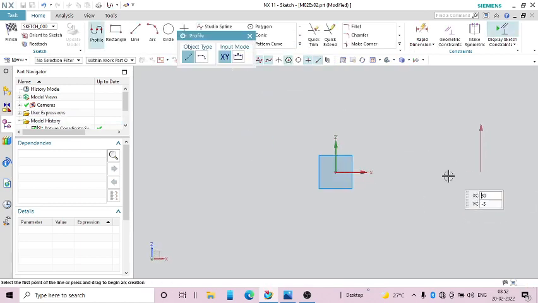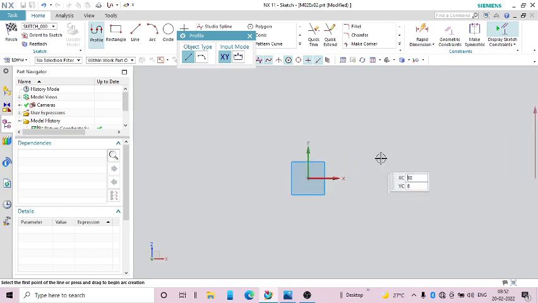Now let us create some sketch. I'm simply creating a bush.